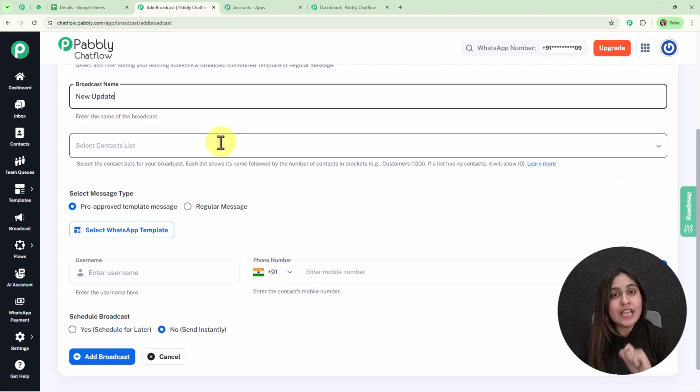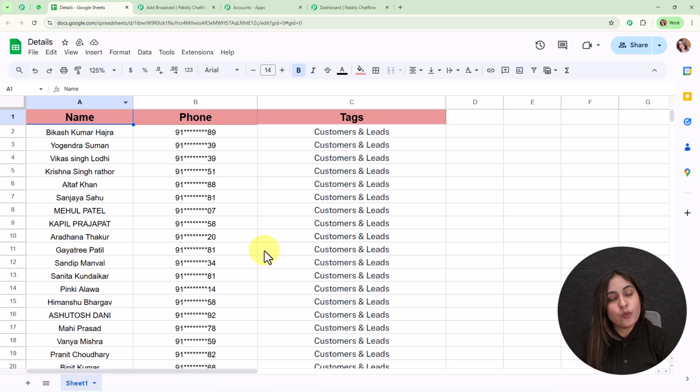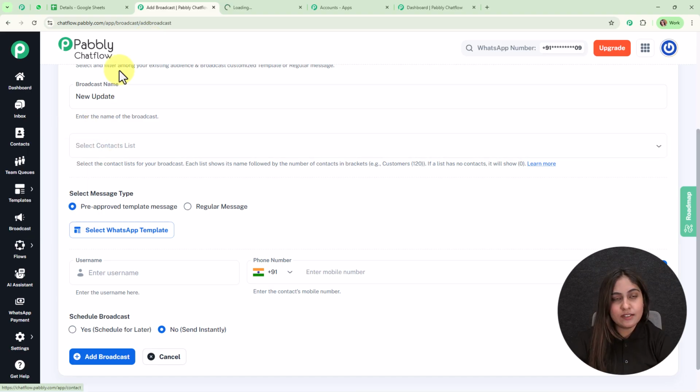So here I already have my customers' details in a Google Sheet where I have their name and the phone number separately. So now I need to add these contacts inside my Pabbly Chatflow account to send the WhatsApp message to all these contacts. So now to add the contacts, let's access another feature of Pabbly Chatflow, that is contacts.